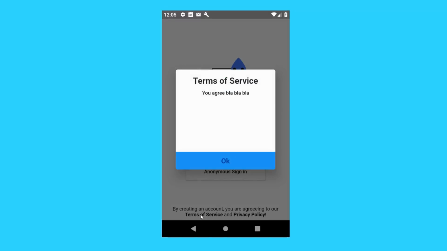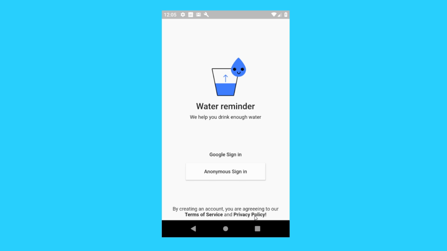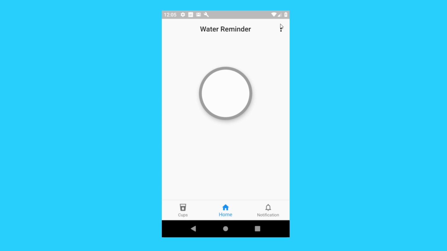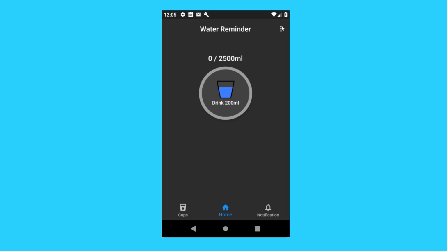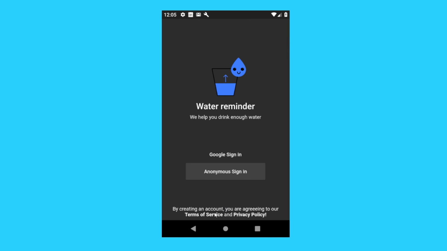And for Saturday, we simply made our terms of service and also the privacy policy text clickable. So that would open a dialog for the different values or text that we want to. And we can also see that that is then working in dark mode.